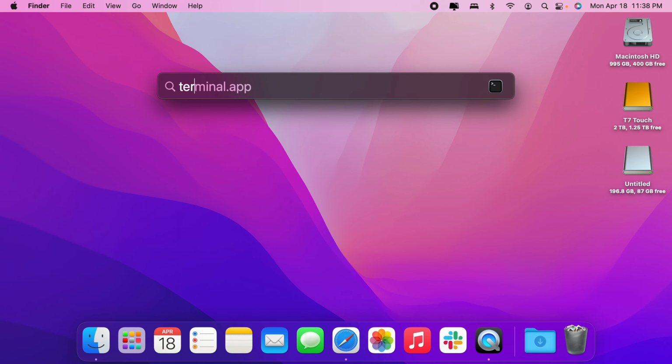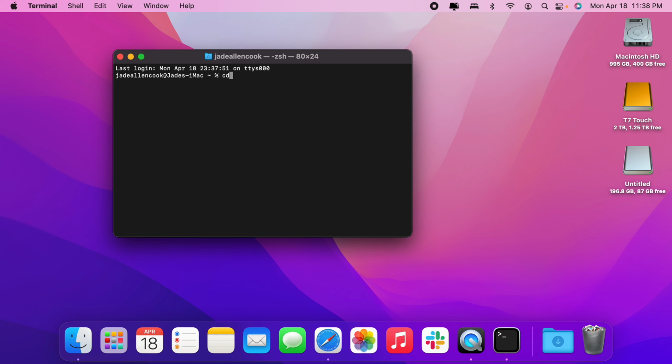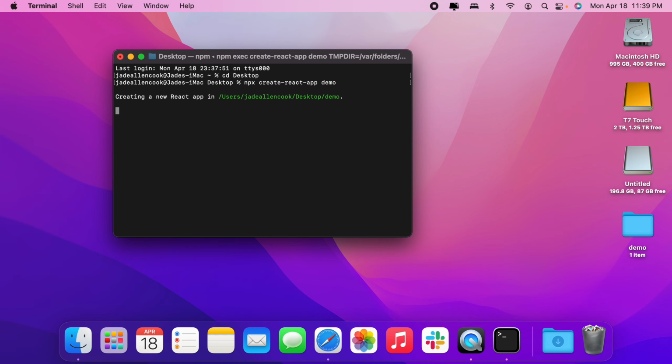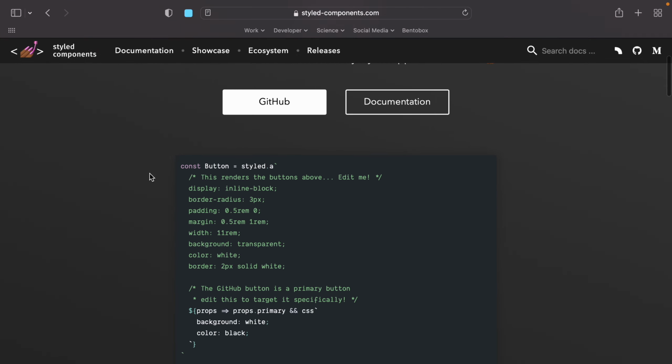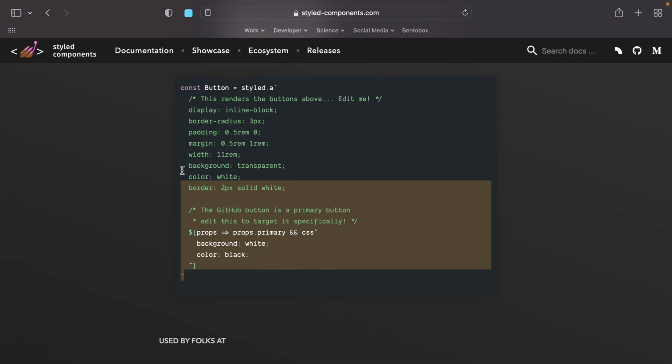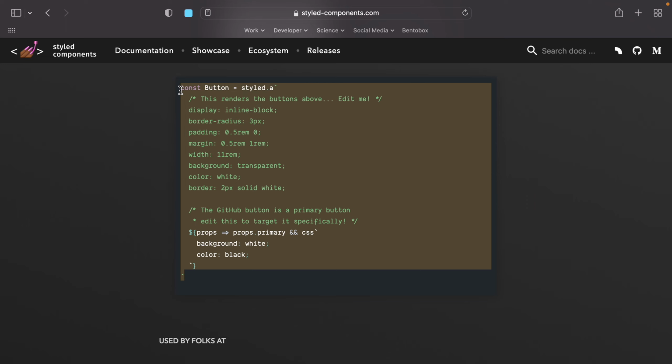So let's just spin up a React application. We're gonna go to my desktop and we'll do npx create-react-app and we'll call it demo. Now I have the documentation pulled up here, the Styled Components website, and this is the example that they have, but I don't necessarily follow this design pattern. I'm going to show you how I go about it, and maybe this might be useful to you.